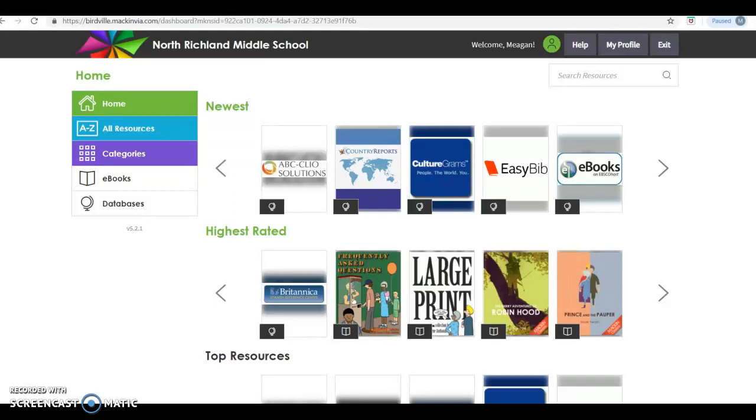Okay, guys, once you're in, you're going to see a bunch of different choices on the screen, and we're going to go over these more in the next couple days. But for right now, we're just focusing on the left side of the screen where it says databases.